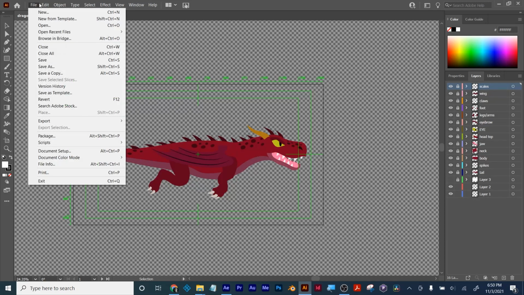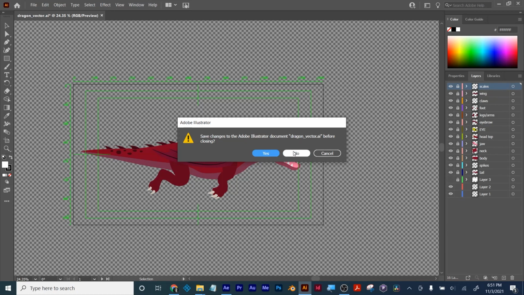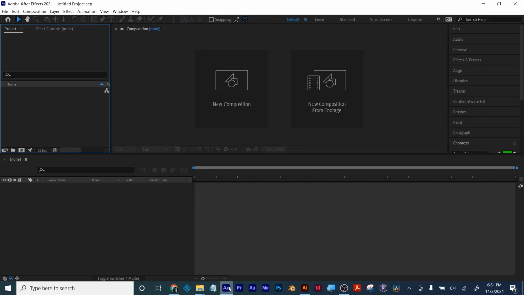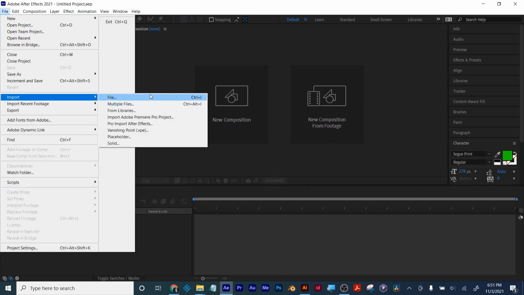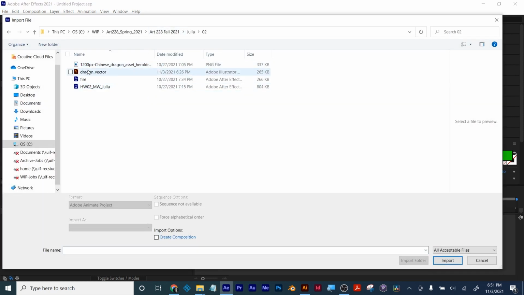So I'm going to go and close this because it's an AI file. Yep, so I'm not going to change anything. I'll hit no. And I'll show you how to bring that into After Effects. So we'll go File, Import File, and we go here. Here's your dragon.